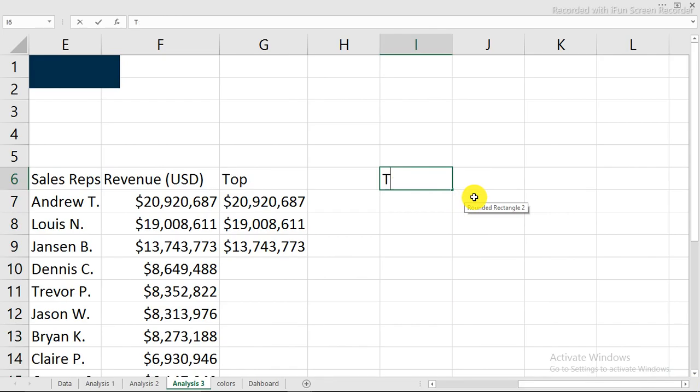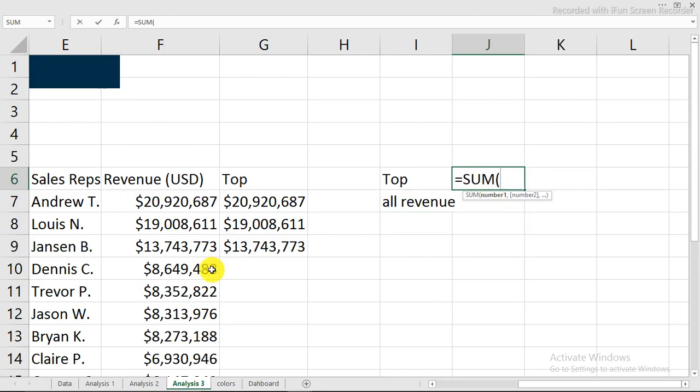Okay, I'm just going to say top right here because right now I'm still going to make it dynamic, and right here I'm just going to say all revenue, and that is all we need to do. And I'm going to say, okay, fine. For now, to get it up, we need to use the sum function. We sum this all together, and that is exactly what we need to do.